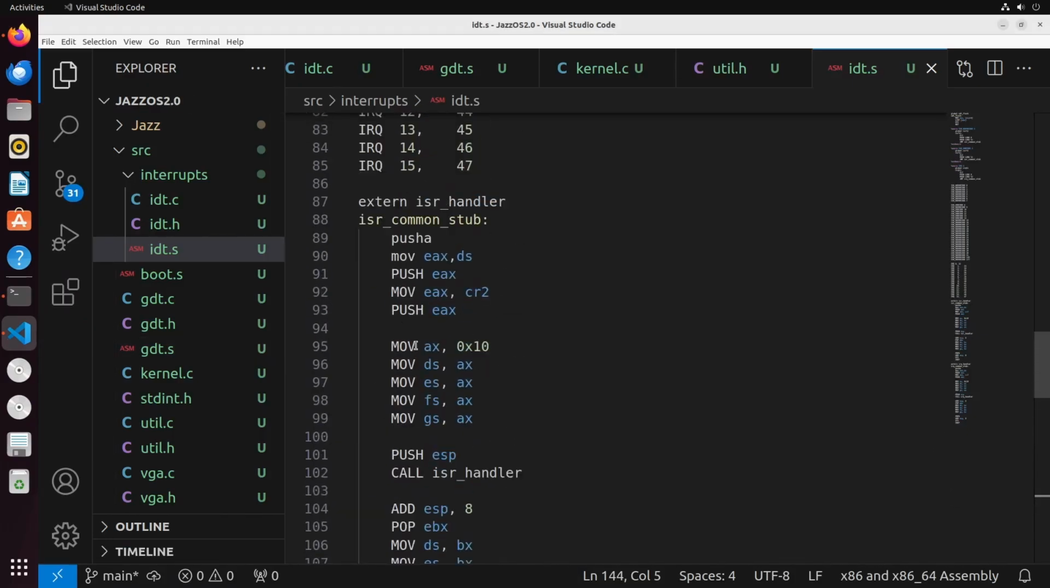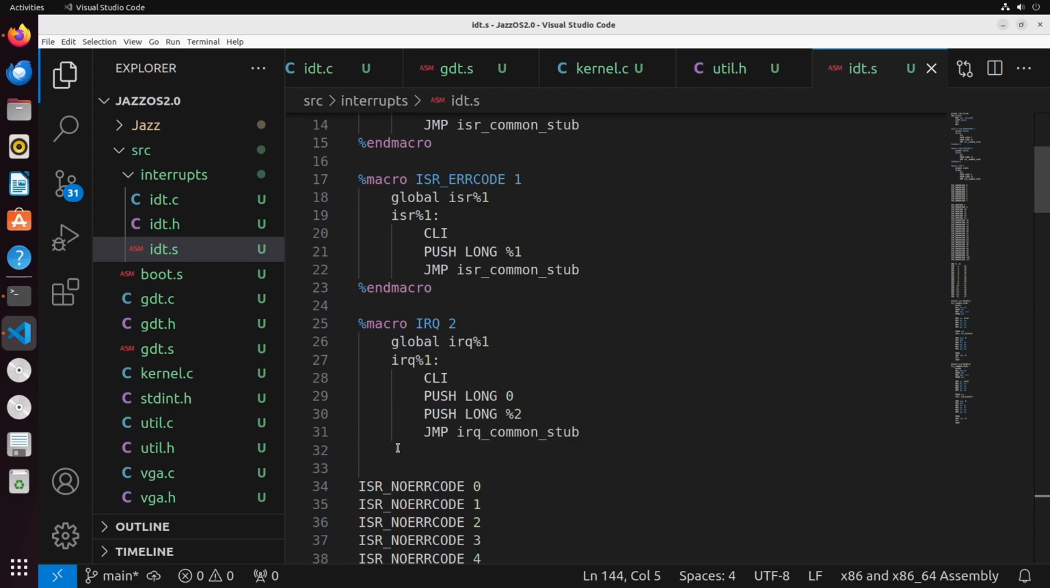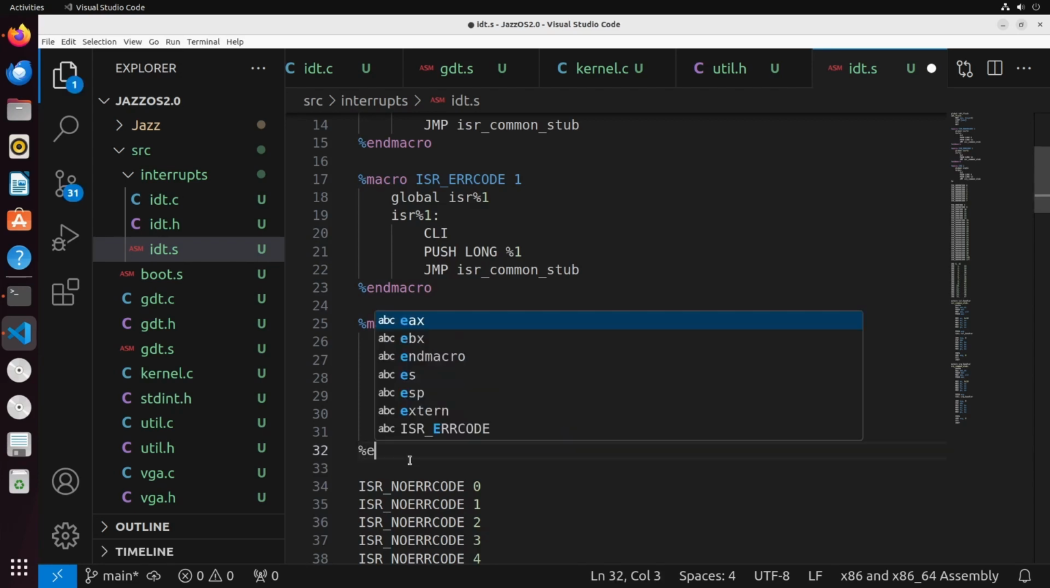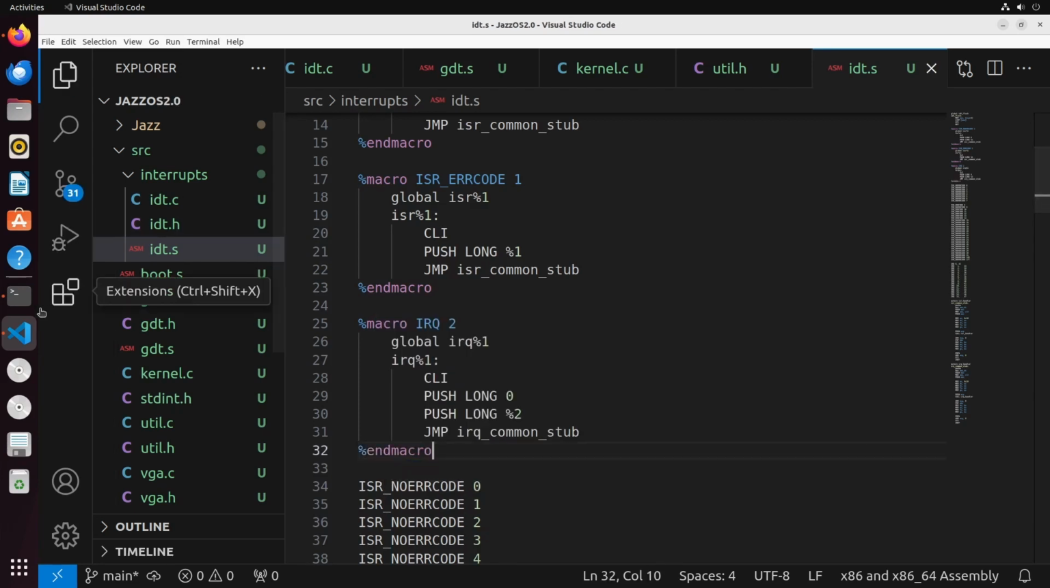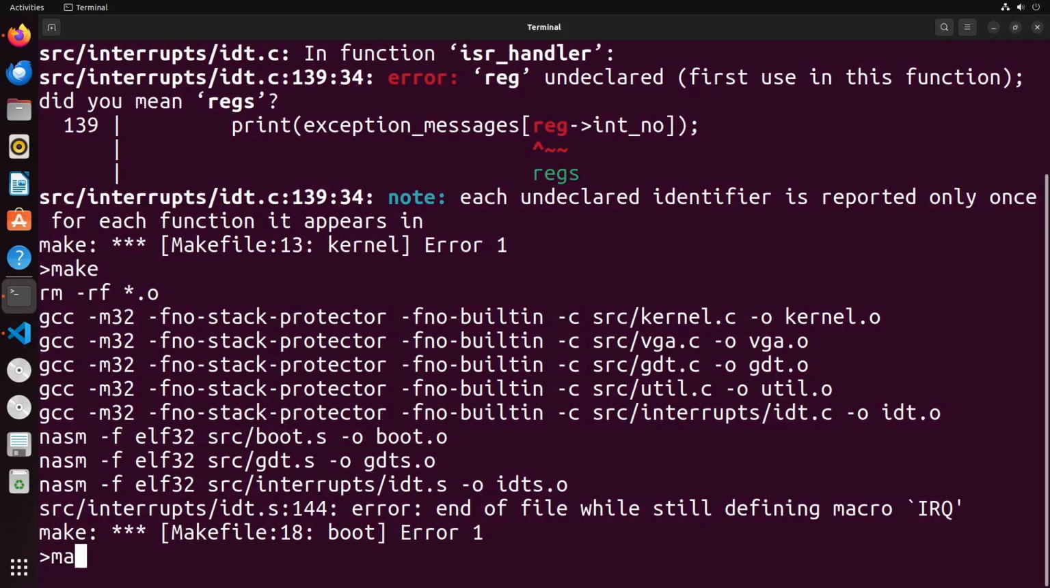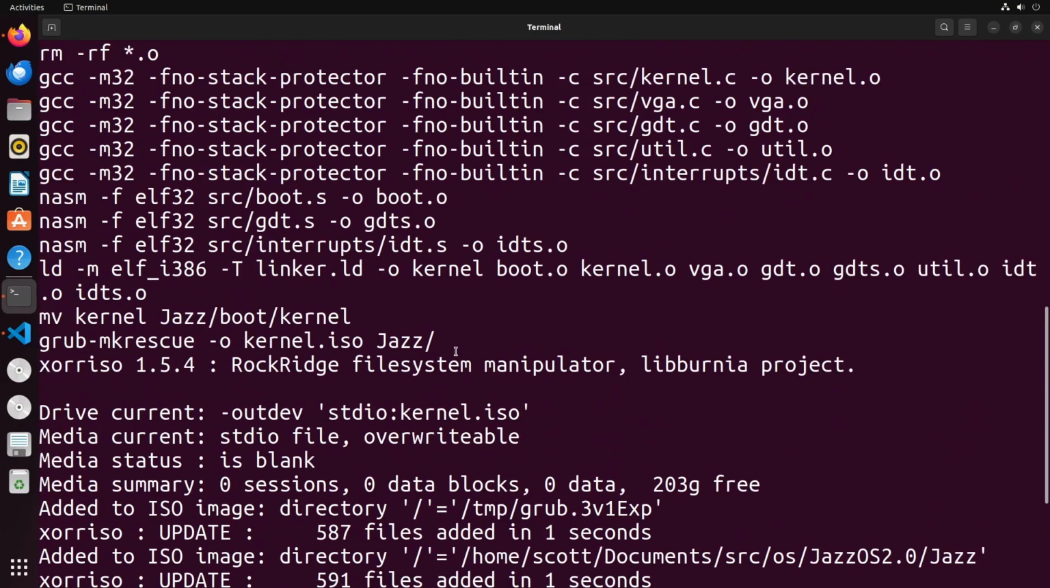Oh, I probably forgot the end macro. That's probably it. Yep, that is it. There we go. So I need the end macro here. And that'll fix that up for us. And now it looks like everything builds fine.